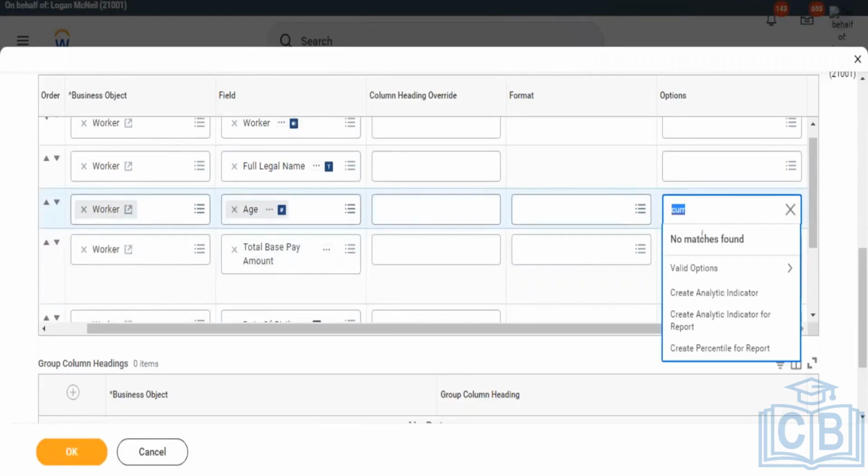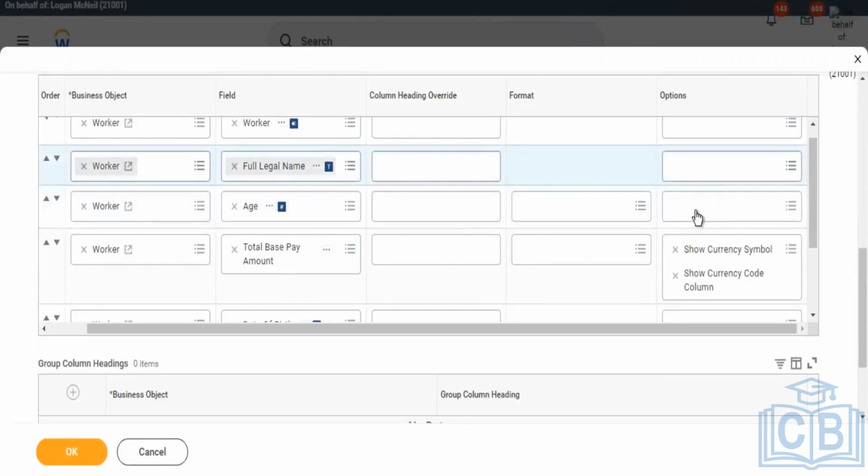Let me see if I can search on a numeric field. I don't have the option, right? Because a numeric field doesn't have the associated currency value. I'm quickly running this.